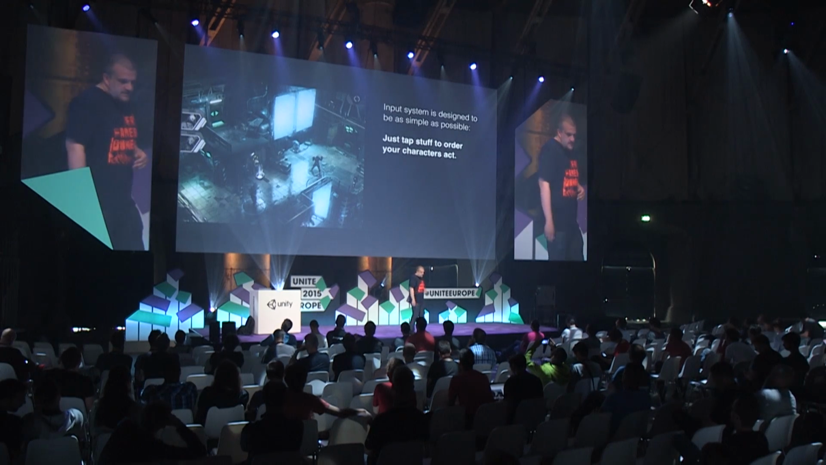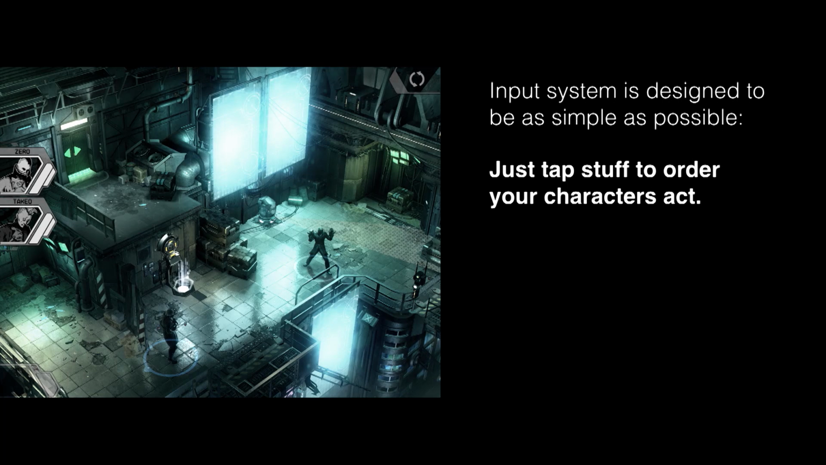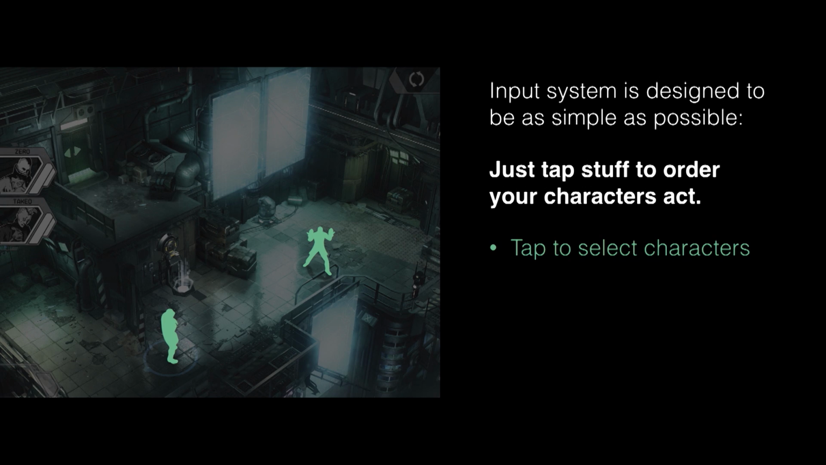Our player input system is designed to be as simple as possible. You just tap things in order to have your character act. What could go wrong? It's pretty simple, but we should still establish what that means. In the game, you always have at least one character selected, but you can tap to select characters, tap to move your selection between them. You can tap to attack enemies.